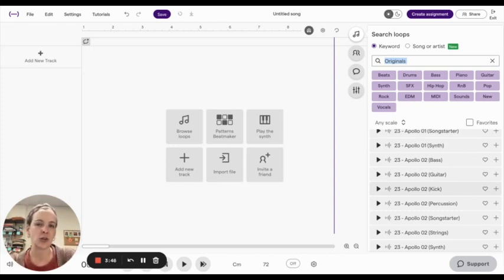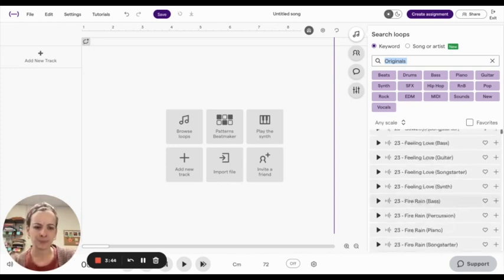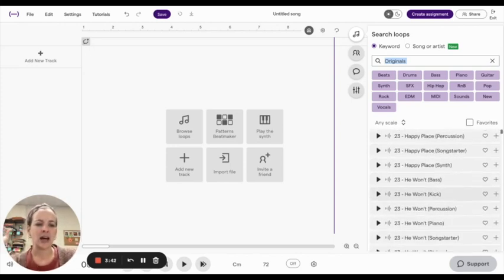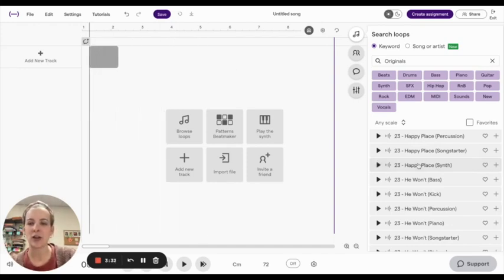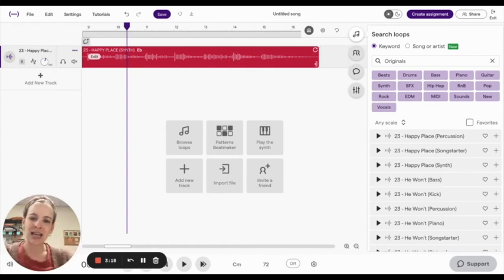We recommend to first listen to a ton of loops till you find something that you like. I'm not going to do that right now for the sake of time, but I'm just going to hopefully pick one. All right, here we go. Happy place synth. So I'm going to drag and drop that. What I want to talk about today is how to make this more original through the use of chopping up or breaking up your loops.